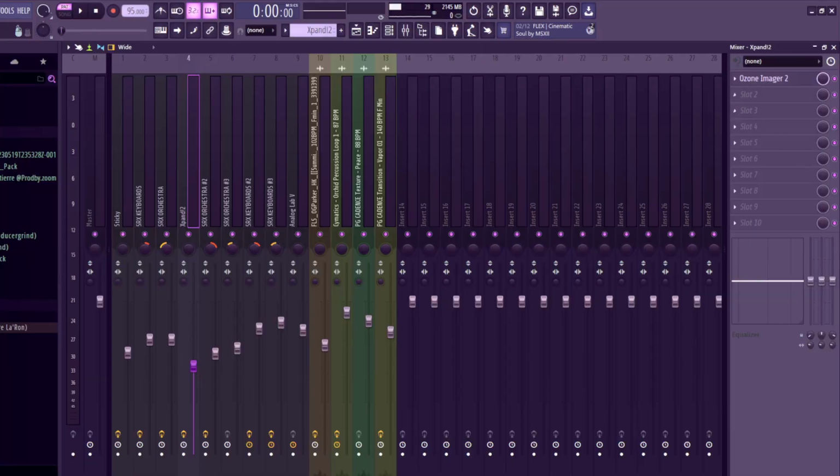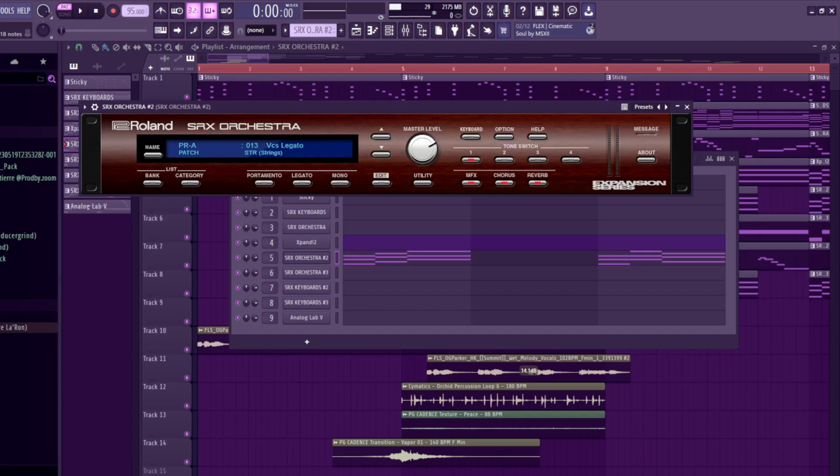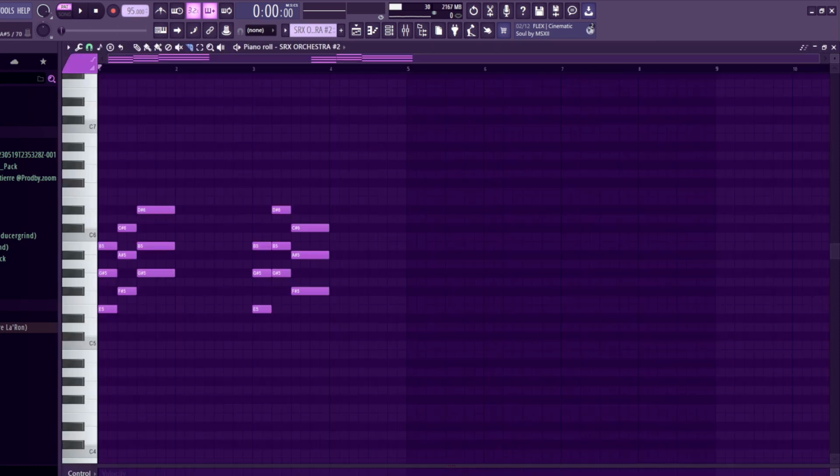So for that, this is an imager, of course, to make it sound wider. I'm not gonna lie, for most of these sounds, I'm using a widening plugin for real. So then we layer again, of course. This time we got the SRX orchestra with the strings preset, some VCS legato, and this one I layered again, but I didn't really keep this part right here. I kind of wanted to have a stop and go type of sound to it. So here's what that sounds like.